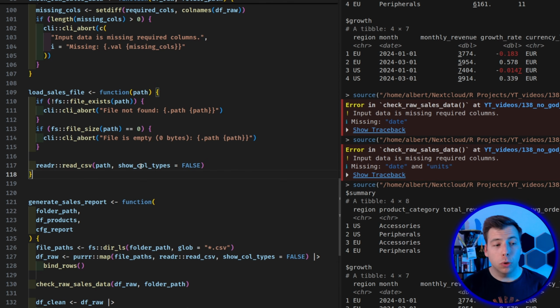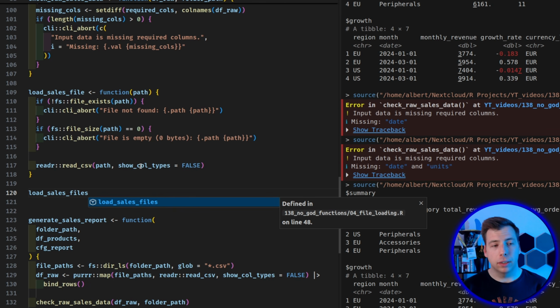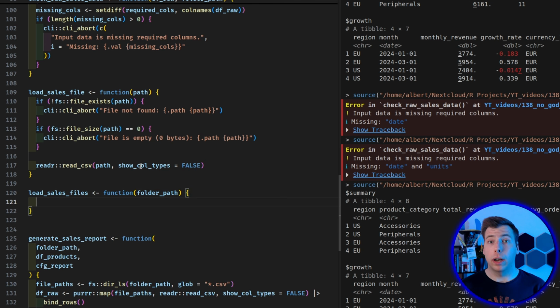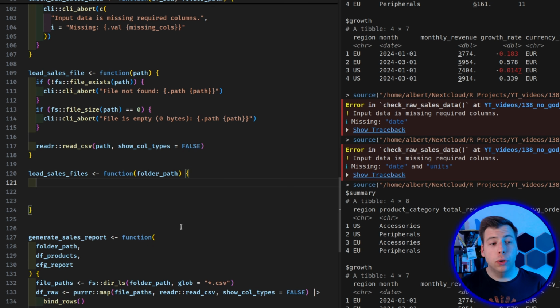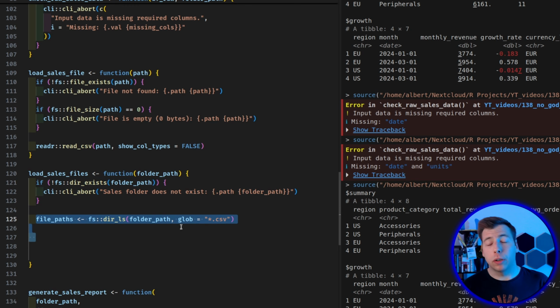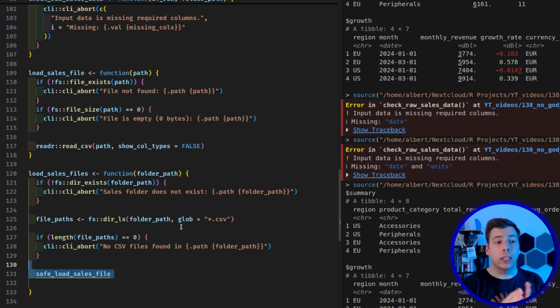And now to load multiple files, we can create a load sales files with an S at the end that will get a folder path and then load all the files from that folder. So what we could do in that function is to run a check, is that folder actually there? If it is, then we can grab all the CSV files from that folder. If there are no CSV files in that folder, we might also throw an error. But if not, then we want to iterate over all the CSV files that are there. And we can do this with a safe version of the function that we have just created.